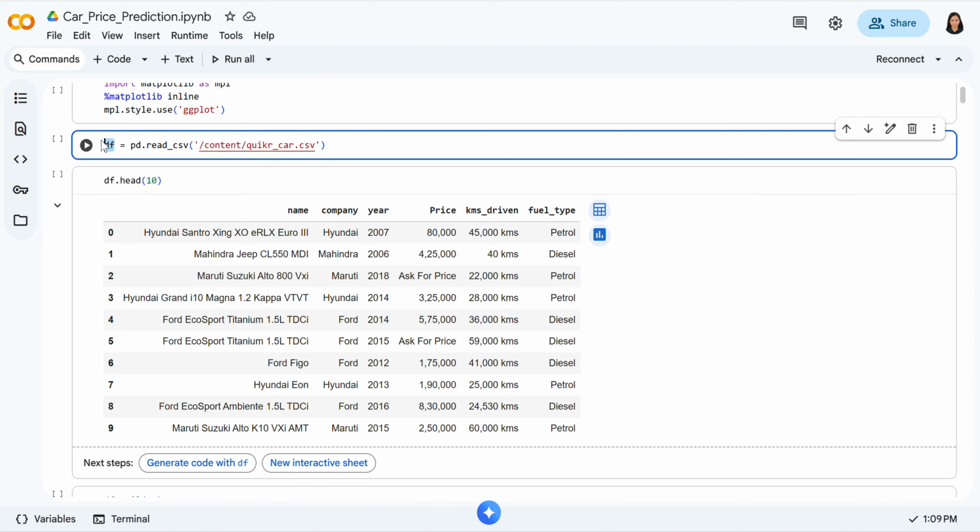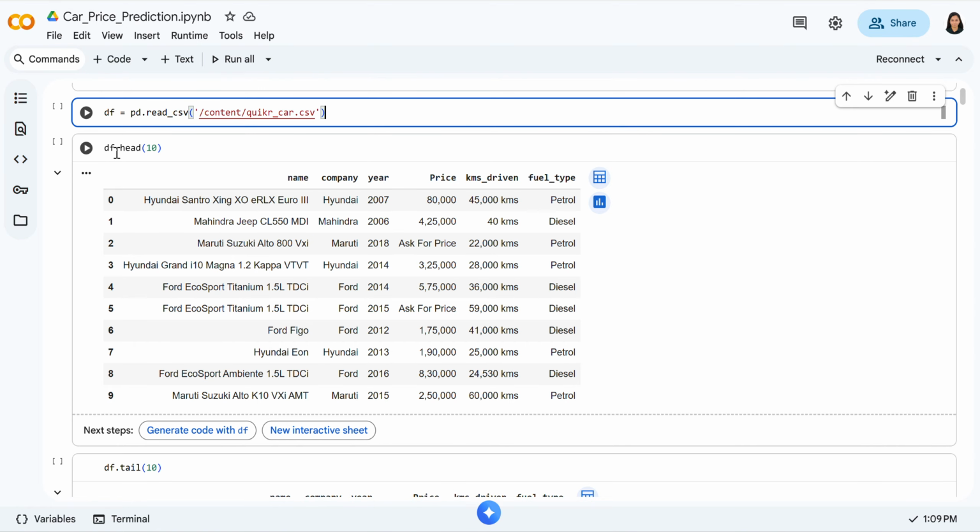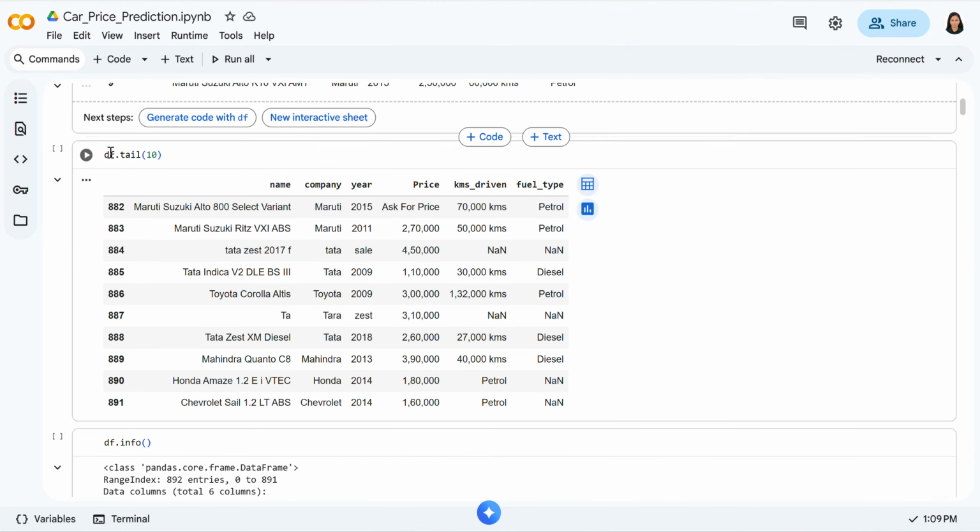So df is the data frame, and this data set gets converted into tabular form. If we do df.head, we can see all the columns and all the different rows that we have. Here we have name, company, year, price, kilometers driven, and the fuel type for that particular car. If we do df.tail, we can also see the last 10 data points of that data set.